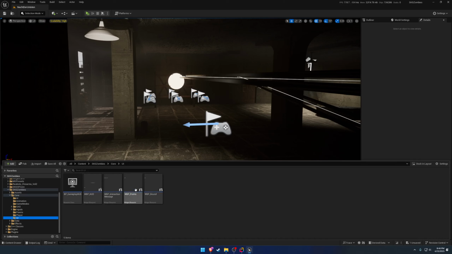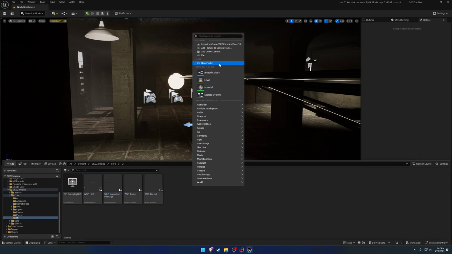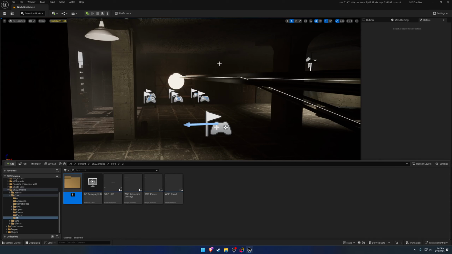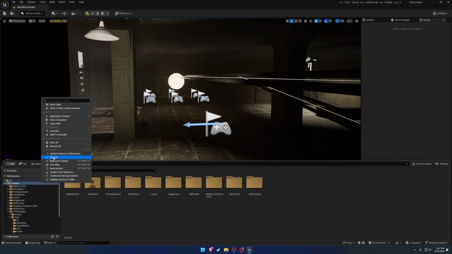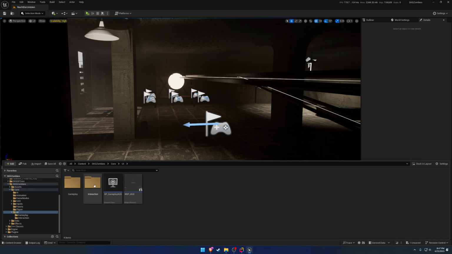Now, to begin, I kind of want to organize this a bit because we have these two here that are more related to the game, and then we're going to have two that are related to interaction. So instead of cluttering this up, let's start organizing with a folder called interaction, drag the interaction message into it, and a folder called gameplay, and drag the round and points into it. Then we can fix up redirectors and save.